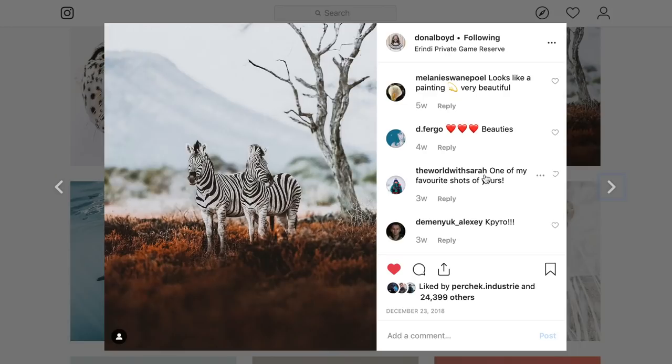So today's video is something that I've been looking forward to filming for quite a while now. It's an update on how to edit in the style of Donald Boyd on Instagram. So if you don't know already, this is Donald Boyd. This is the photo we're going to be basing it off. These two nice zebras standing in this kind of grassland area.